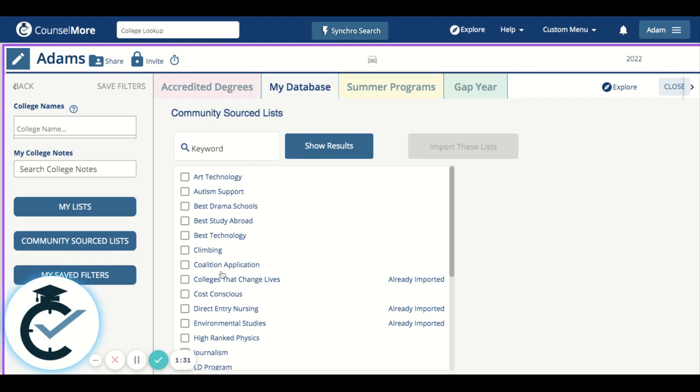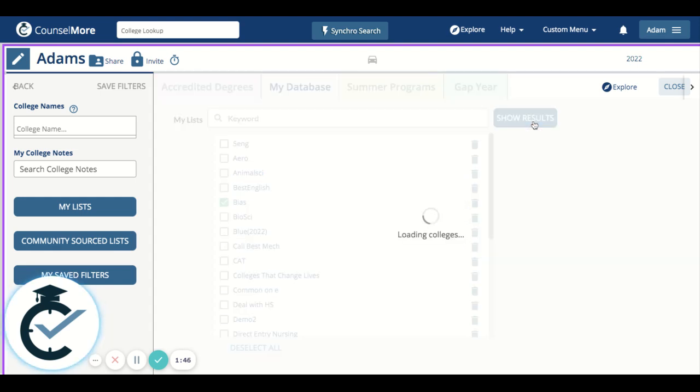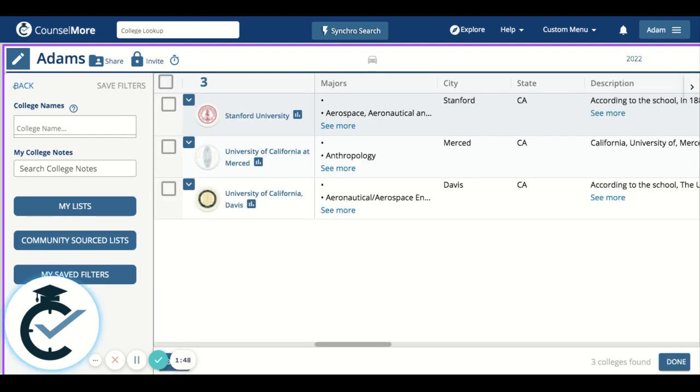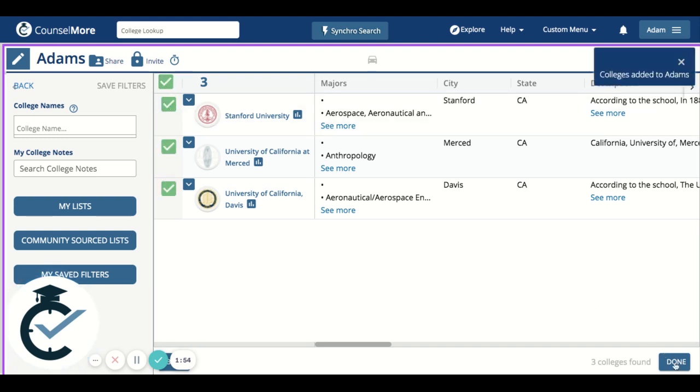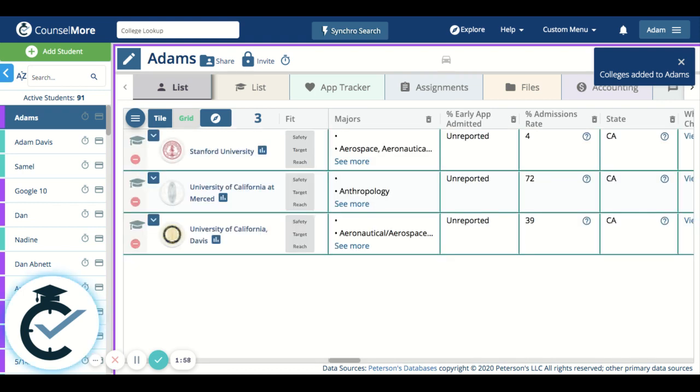And then currently we're seeing the community source lists, but I want to go to my lists on the left side. So I'm going to click on my lists. And then here's all my tags I've previously made. But I want to focus on the one called bias right here. I want to click on this and hit show results. And you can see that those three colleges that share that tag are currently in here. So I can add all three of these colleges, hit done. And these three colleges are going to be added back onto my counselors list.